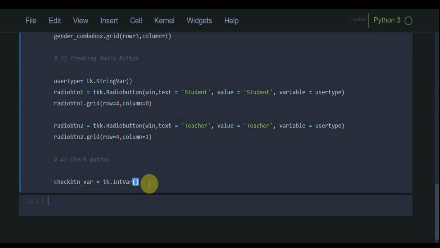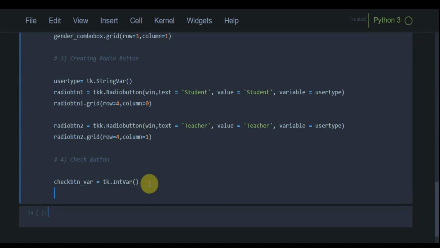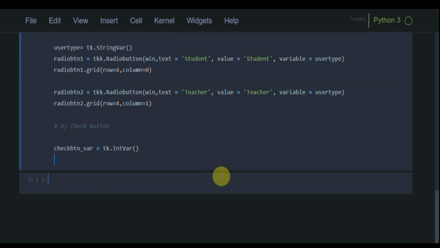We have already discussed integer data types and string data types in previous videos. Now I'm going to create a variable called check button. In this variable, I need to use the check button method. This check button method will create a check button for me.